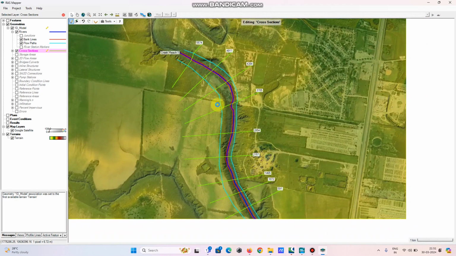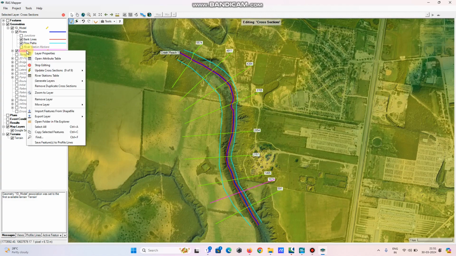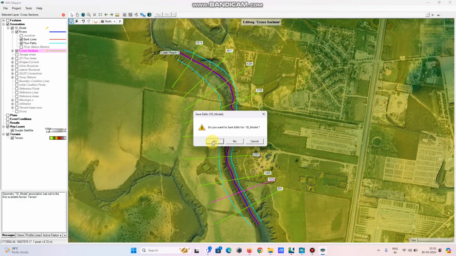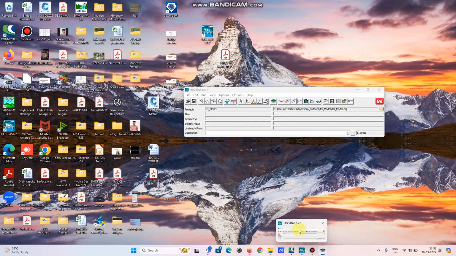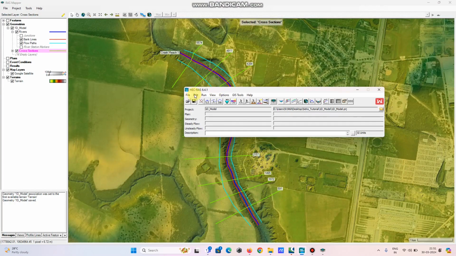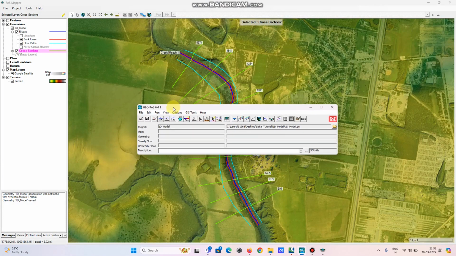So I have completed the river network with all the cross sections and the flow path lines. Now I want to save this. For that I need to stop my edits and save whatever geometries I created in the RAS Mapper. Now I will save it in the file, and I will move to the main page of HEC-RAS 6.4.